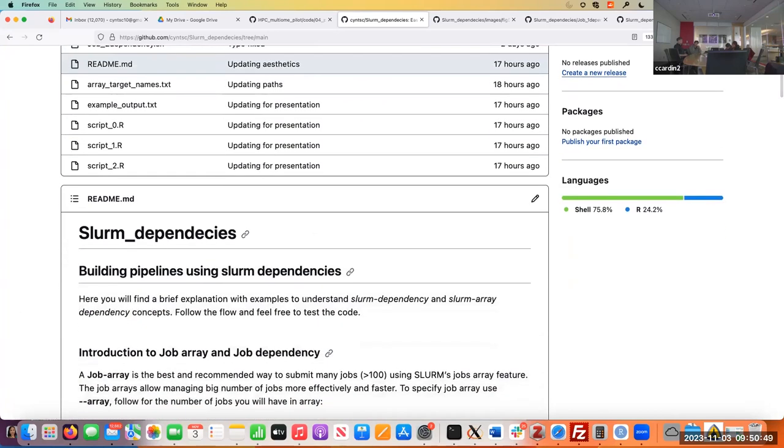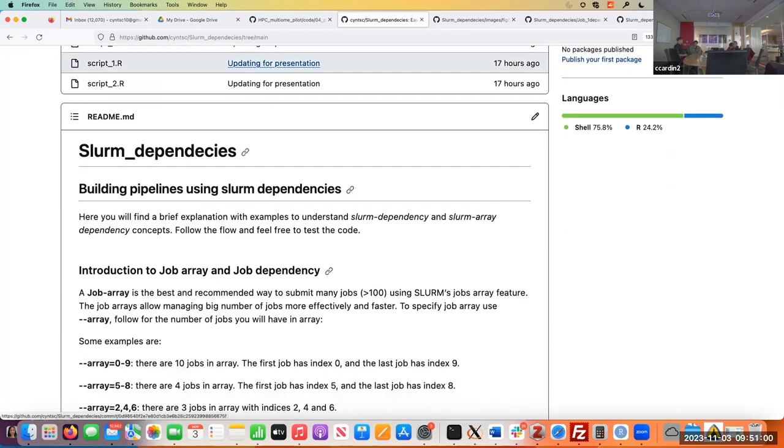And is this a GitHub repo? Yeah. Is it available somewhere? Yeah, I can share it in the channel now. Okay, thank you. Is it public? Yeah, it's public. Okay.